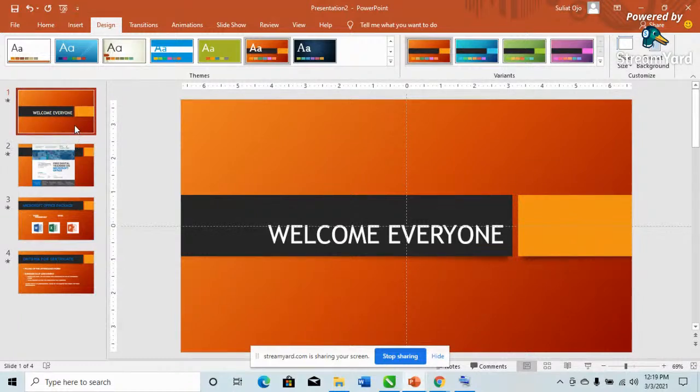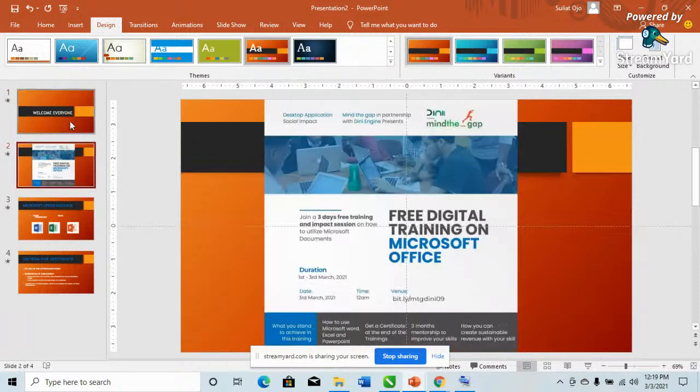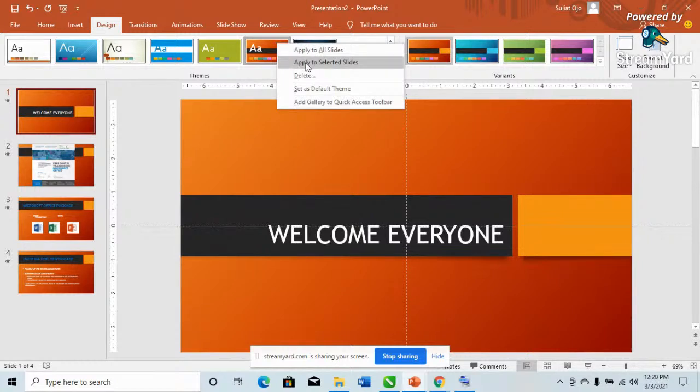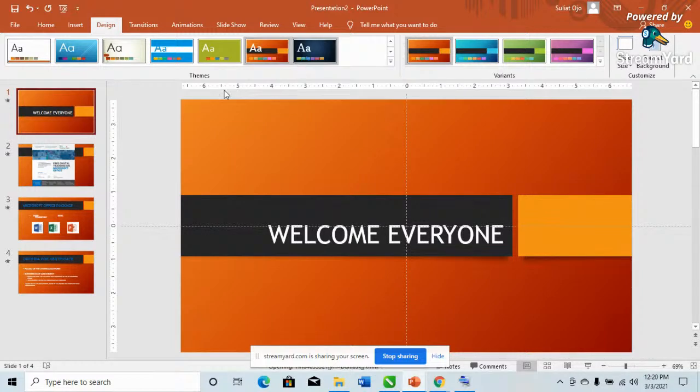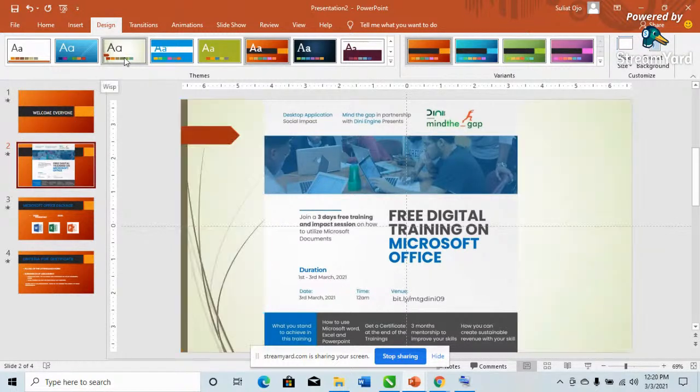But if you want it on this slide only, right click on it. Make sure you click on the slide that you want it to apply to. Remember, I want it to apply on only this. So you right click on this and choose Apply to Selected Slide. So now it's there. So now I can change this when I get here. So the first theme that I used, which was this.